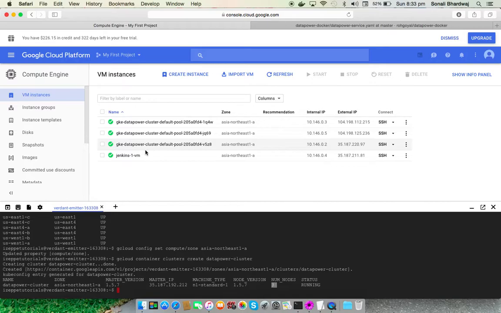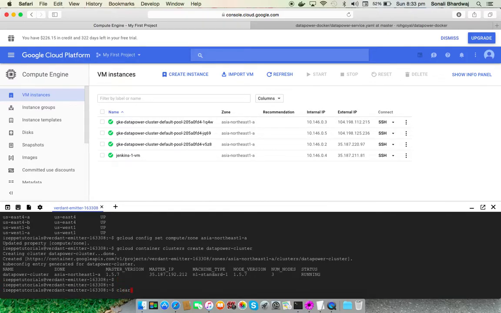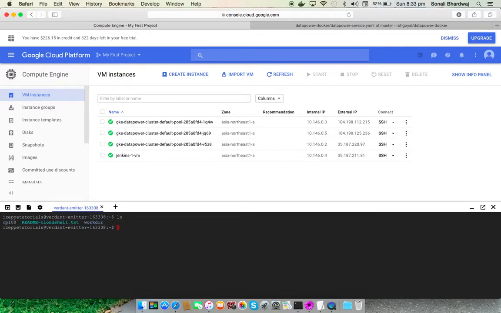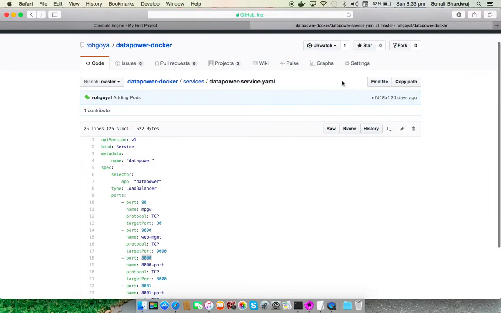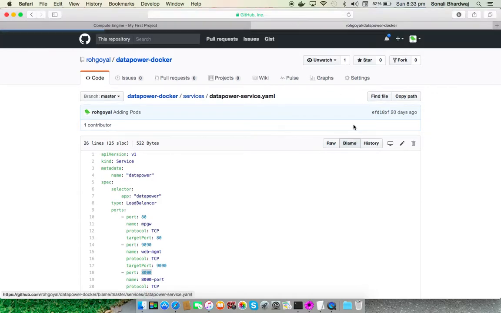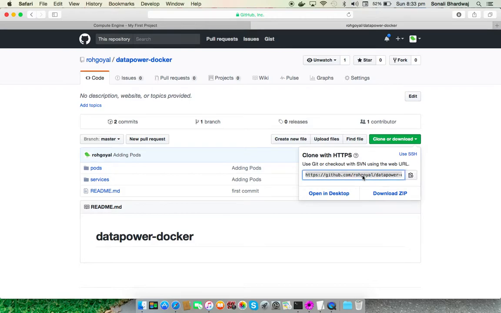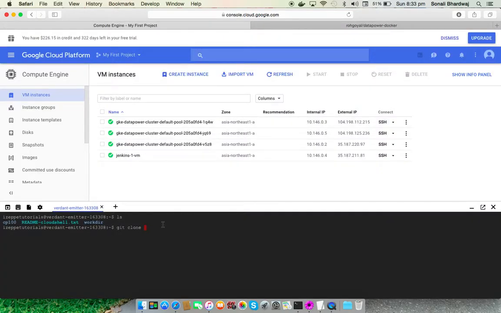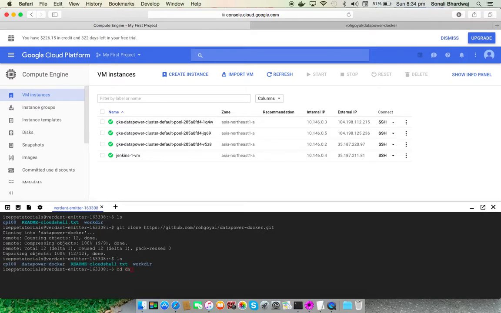So let's start quickly. My cluster has been created, and now I'm coming back to my gcloud shell. I'm going to clear this and check if I have a directory. No. So I'm going to git clone this repo. If I go back to DataPower Gateway, clone, copy it right here, boom, done. Now you can see our DataPower directories right there.